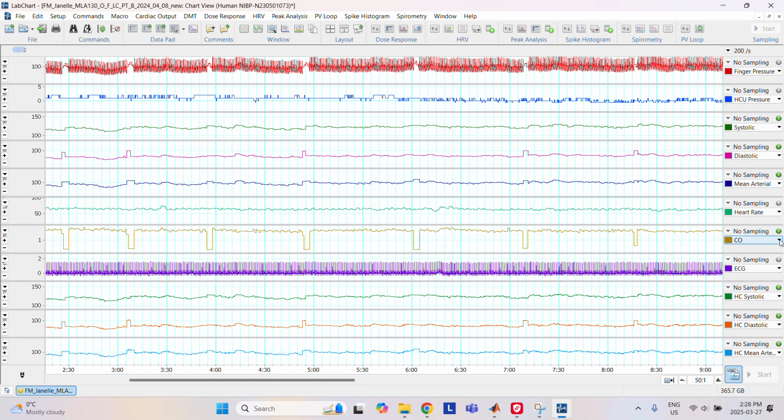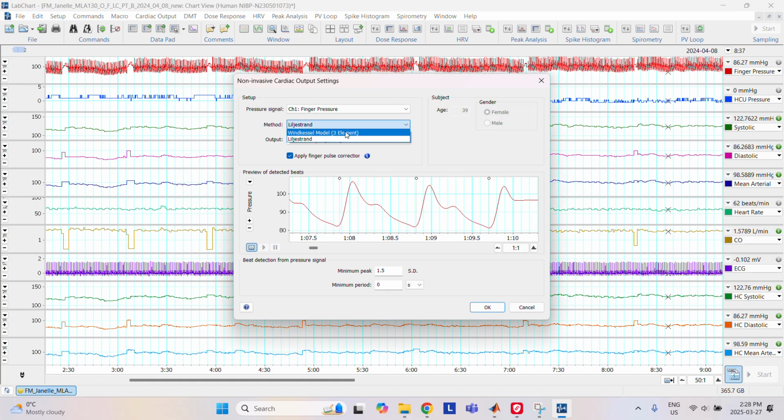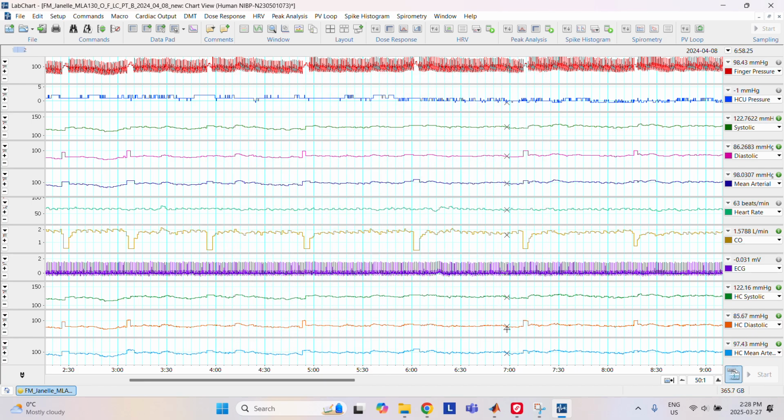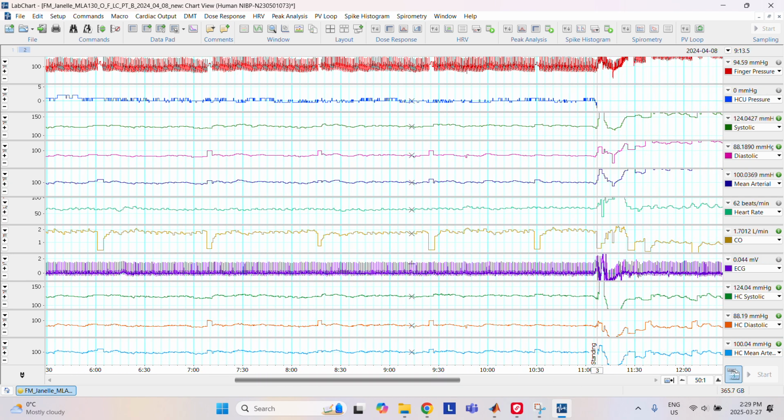You click on the arrow, not right click, you just click on the arrow, go to non-invasive cardiac output, and let's see how it looks with the Windkessel model. With the Windkessel model, there's a lot more variation. 1.7, it's a bit higher up. 1.72, 1.7. The reason why we do this is that sometimes for some people, depending on the model you use, it would read lower or higher.